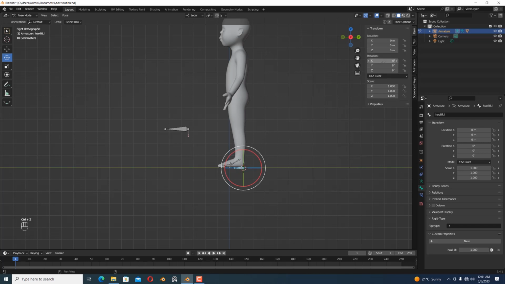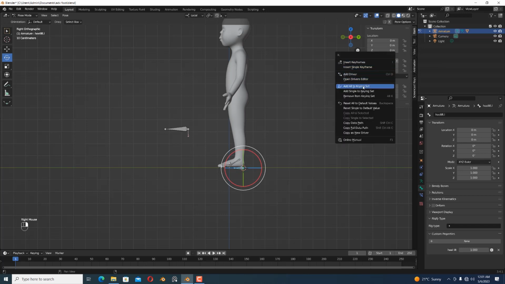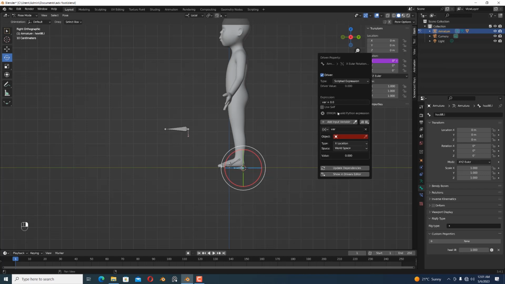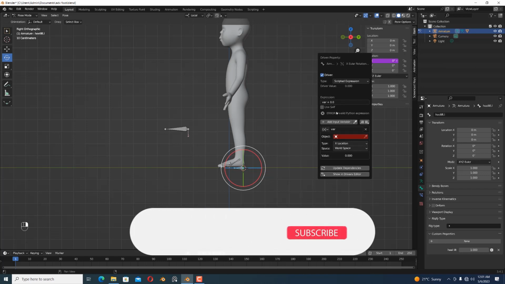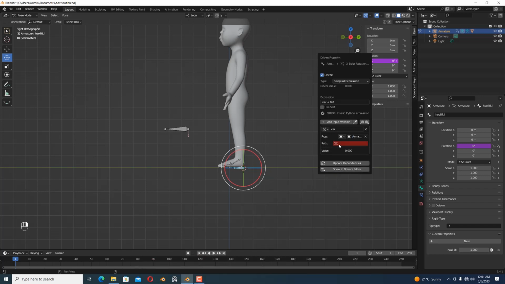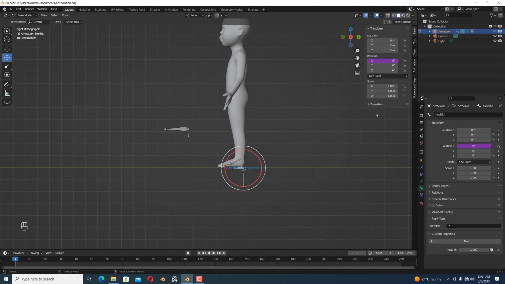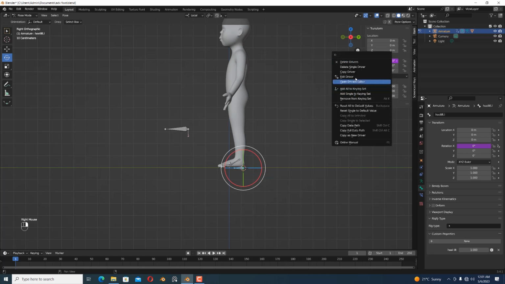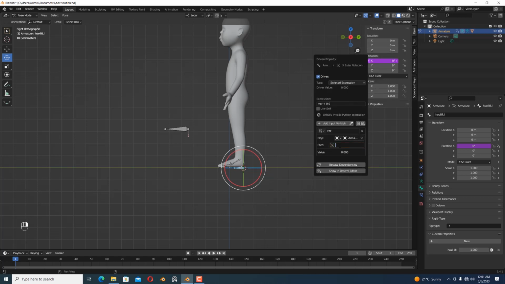So I'll come to the x-axis and add a driver here. And for the variable, I want to check this to single property, and the property we'll select is an armature. Remember, we have copied the property there. Come to edit driver, we copy the data path there, and we can paste this here. You see?